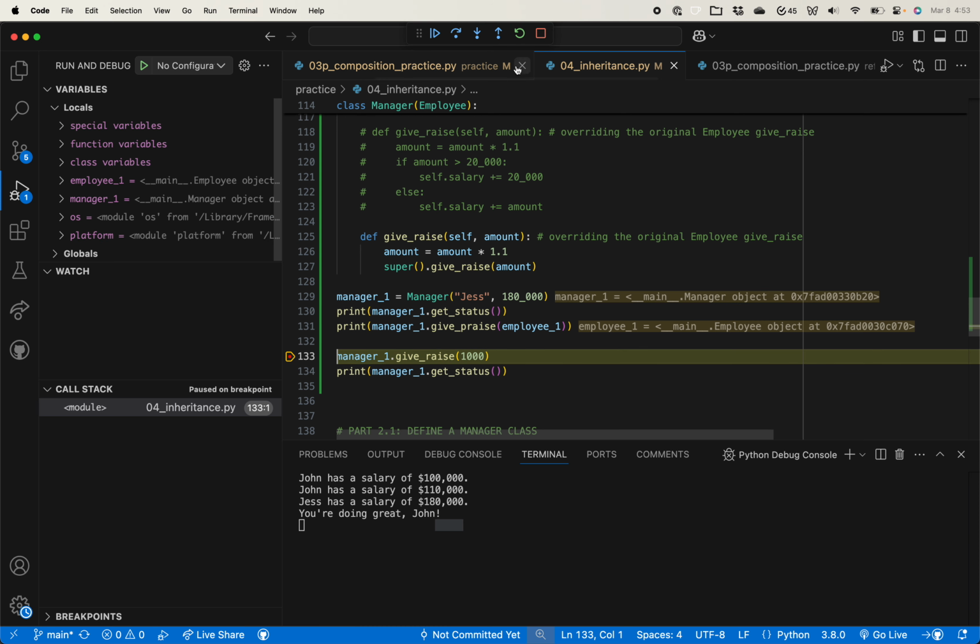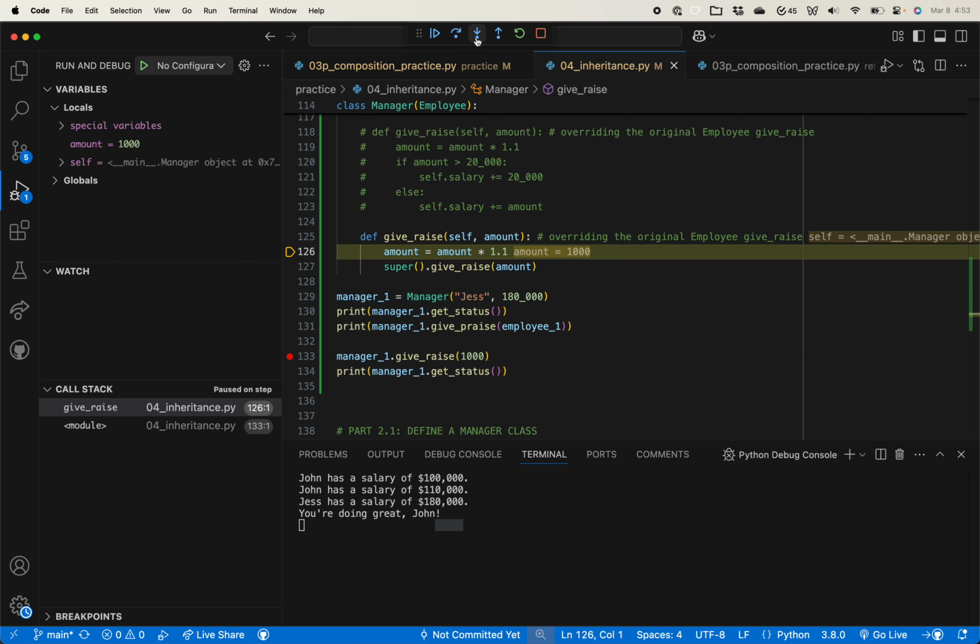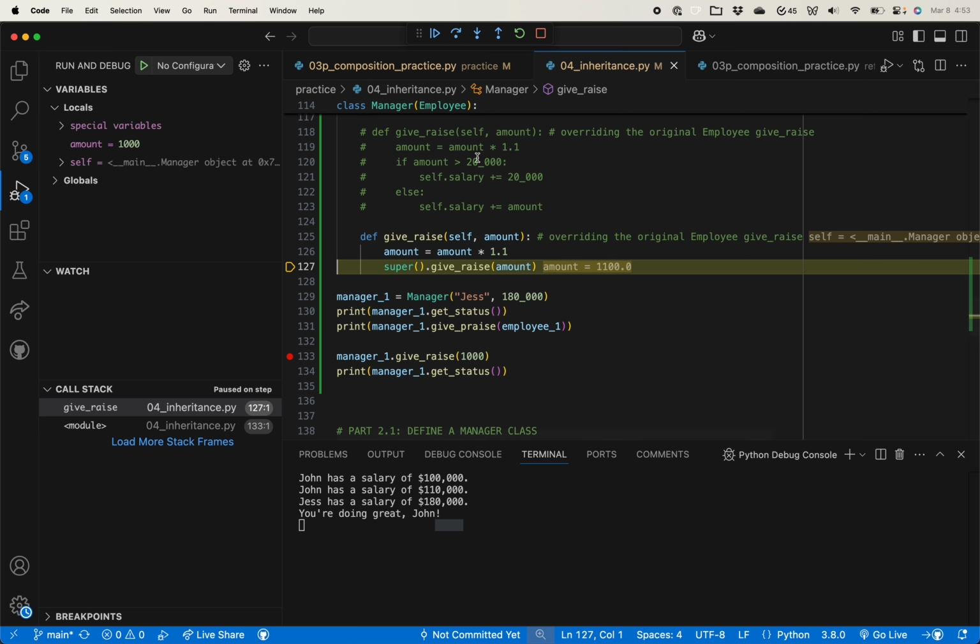Let's set a breakpoint there. I'm going to step into it. I'm doing give raise, and I know that my amount, I want to give it a 10% raise. So I'm going to shift what my amount is to 1,100. And then I'm going to call the super version of give raise, which is just the original version. So let me step into that.